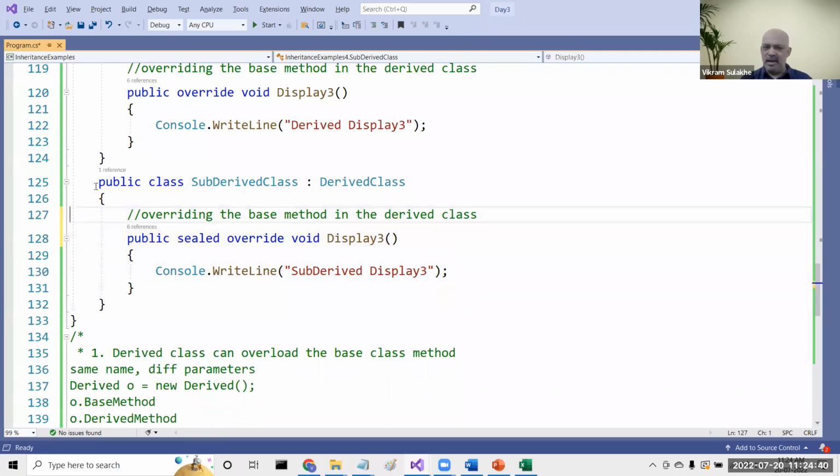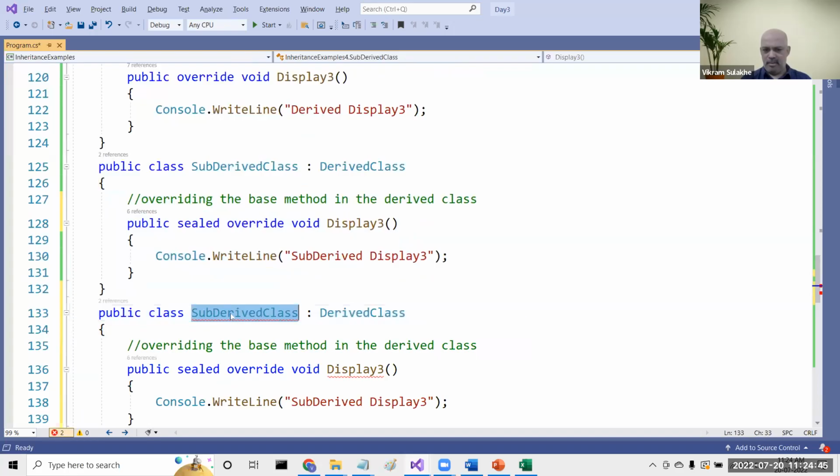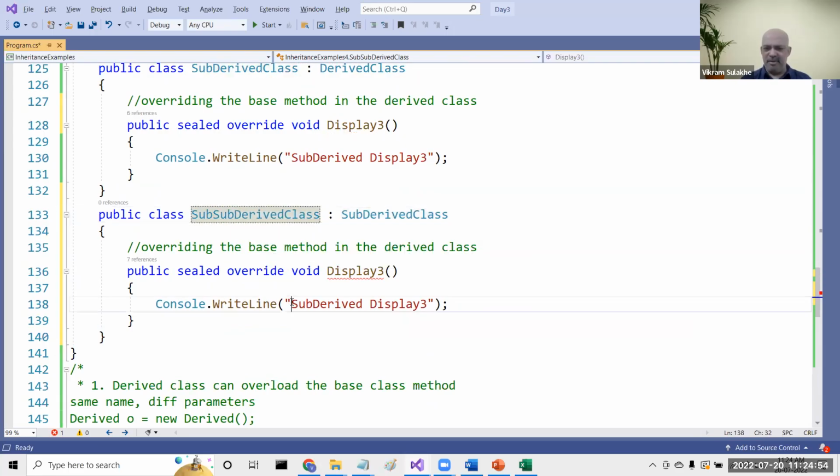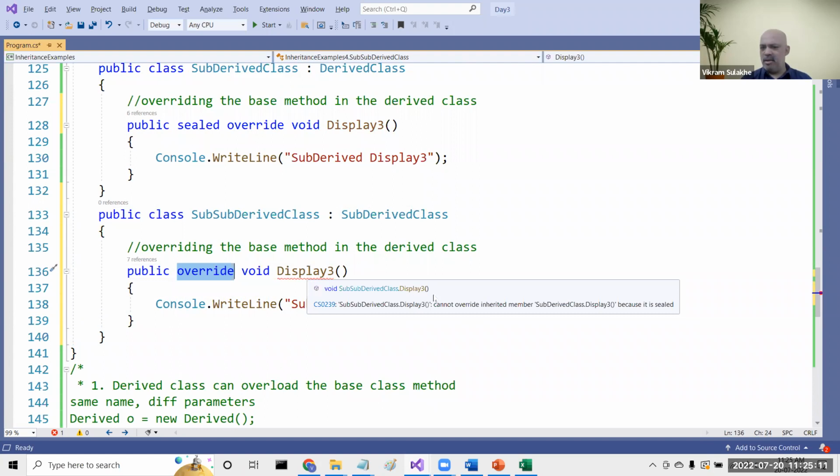Now, if I come up with another class that inherits from subderived, let's call this sub-subderived. And in this class, if I try to override this method, it's giving me an error. What is the error it's showing me? Why is it showing me an error? It's saying Display 3 cannot override that member because it is sealed.